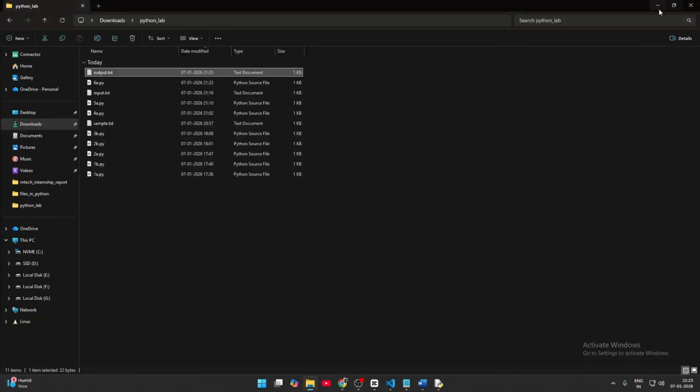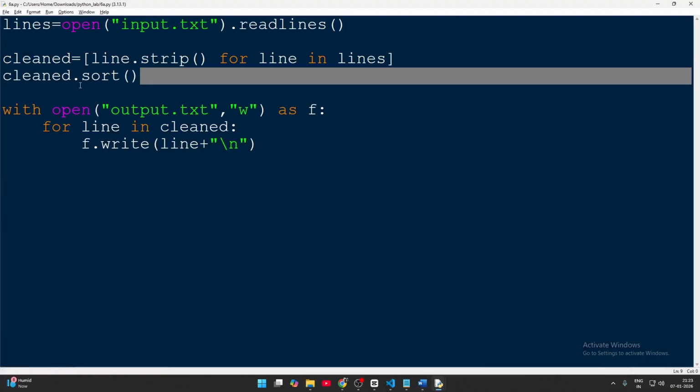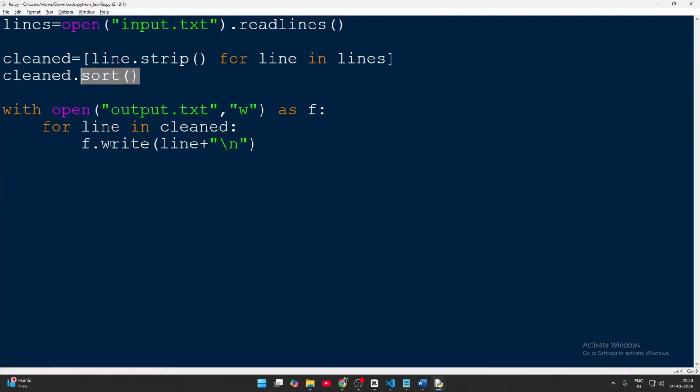With just the built-in functions, dot sort and dot write. Write will write all the content from this cleaned list. Hope this is clear. In the next video, we'll move on to the seventh experiment.